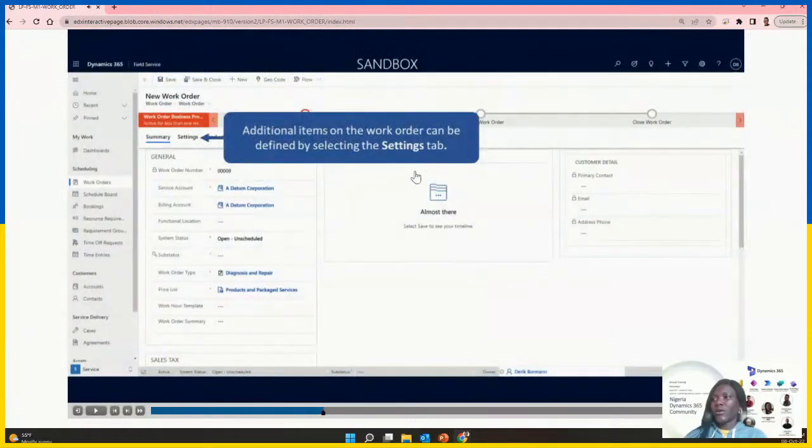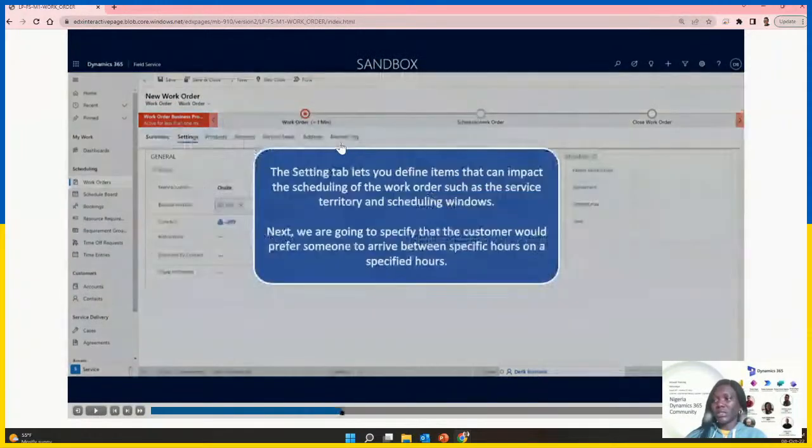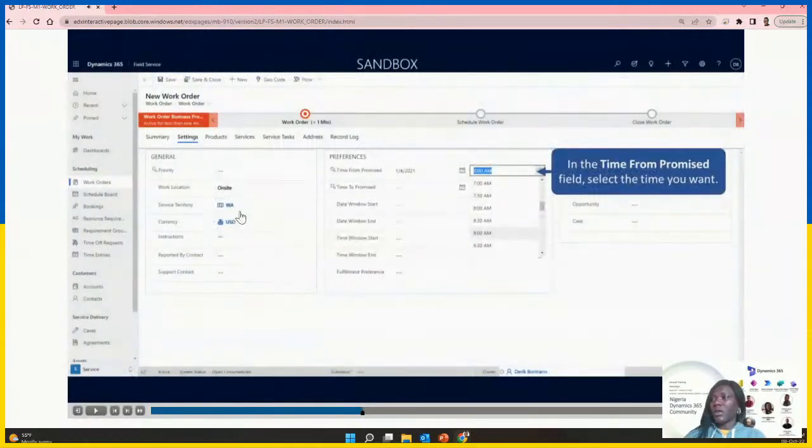So after that, we can also include some other things in the settings. Here, the settings tab allows us to define items that can impact the scheduling of the work order, such as the service territory, scheduling windows, and then we'll now specify that the customer would prefer someone to arrive between specific hours. So you can see location is on site, the service territory is in WA, and what preference the customer wants.